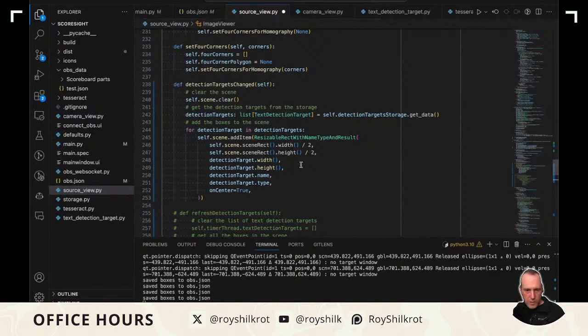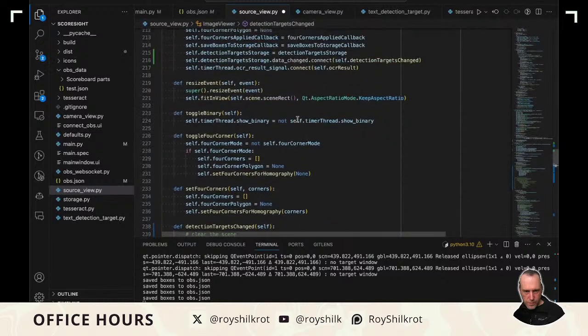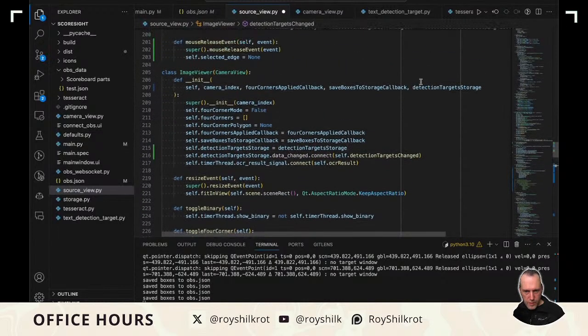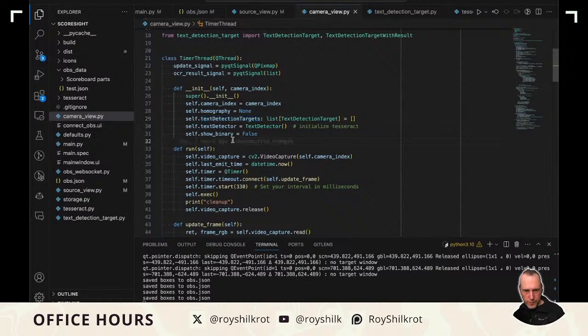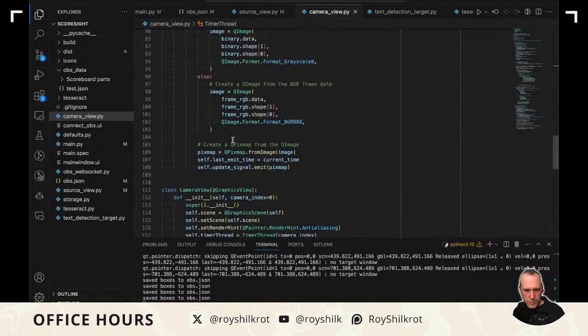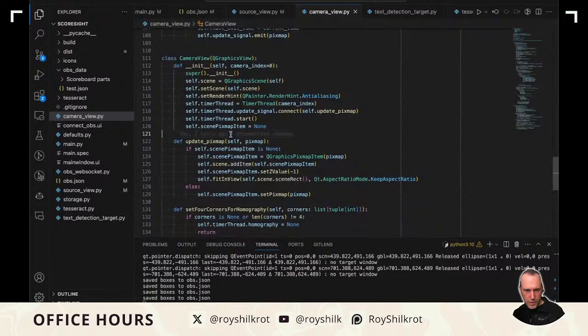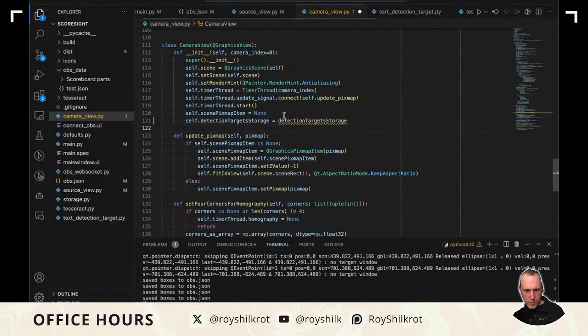I want to do this. I want text detection target, get data. And what? This should go in here and not in there. It's the camera item.